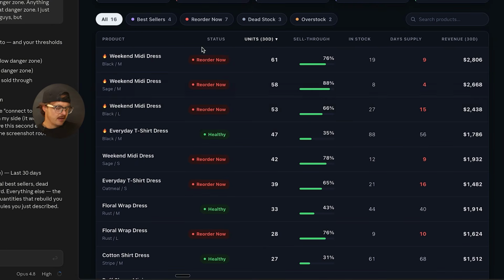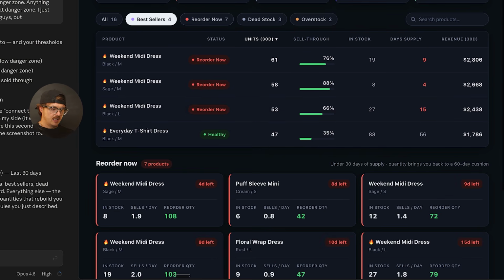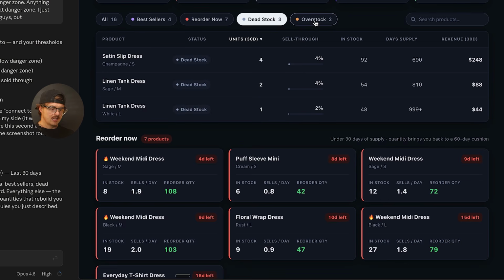All right, so we have here the weekend midi dress. There's different colors, black, and the total revenue, days of supply, how much is in stock, all of those different things that you can look back at, like the last 30 days. This is all the products, this is best sellers, this is reorder, dead stock, overstock.